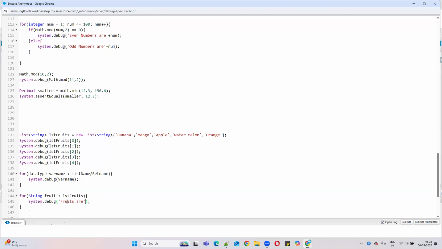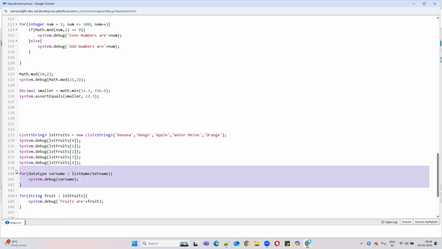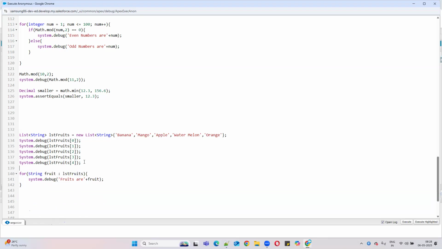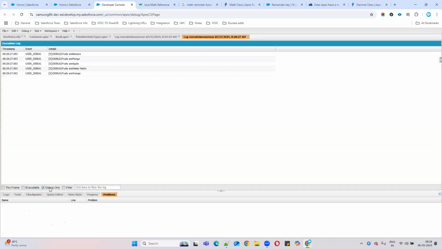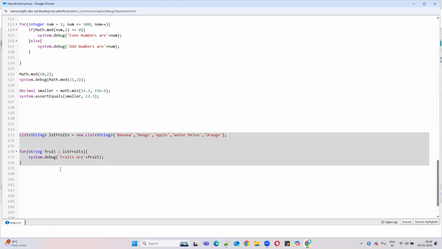Okay, good, so that's it. So even if in this list you have 100 elements, no problem. It will take automatically. It will go one by one automatically. Understand, everyone? What is the for each loop? Understand? See, you are getting fruits: banana, mango, apple, watermelon. Understand, madam?